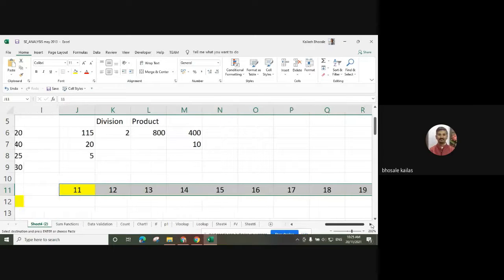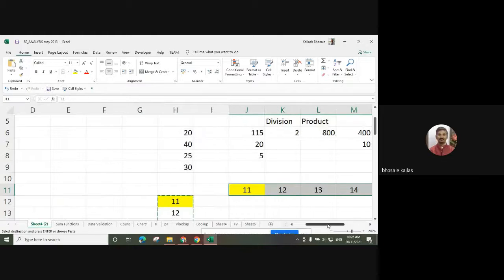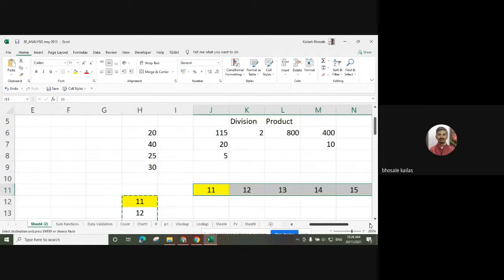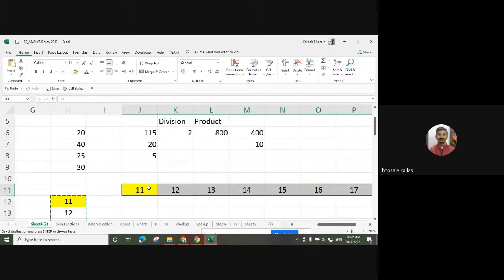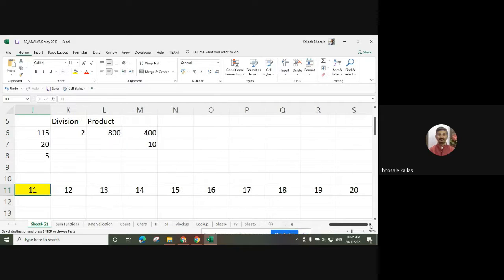So likewise, it has taken the transpose of all the initial values. Suppose there are many values, and I want to shift these values from one place to another place. So what I can do, I can select all the values.